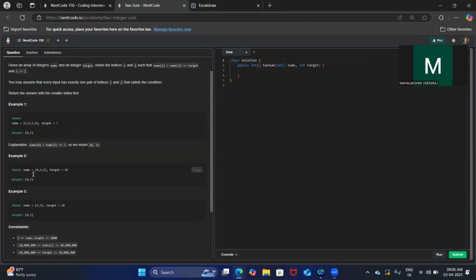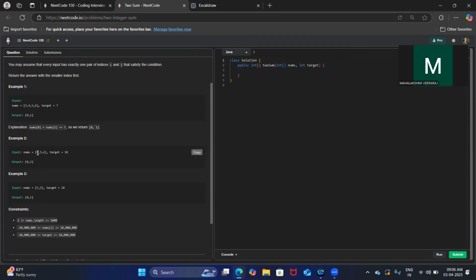In example 2, the nums array contains 4, 5, 6. The target value is 10. If I add the values 4 and 6, I'll get the target value, right? So the pair of indices is 0, comma 2 here. In example 3, nums contains 5, comma 5 and the target value is 10. If I add 5 and 5, I'll get the target value. So the answer is 0, comma 1, which represents the pair of indices in the nums array.